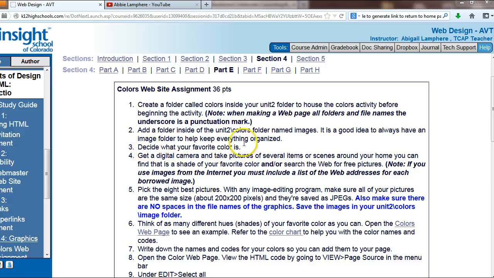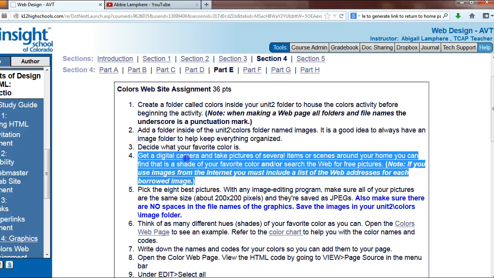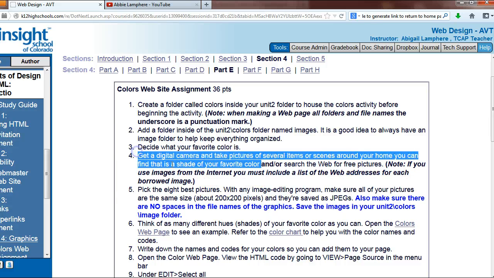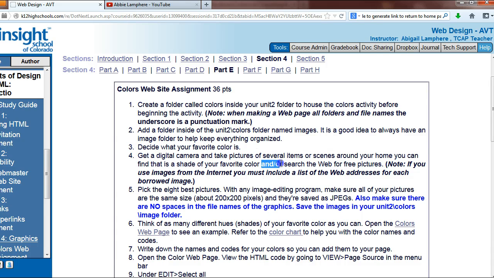Decide what your favorite color is. So take a minute. Got it? Good. Get a digital camera and take pictures of several items or scenes around your home that you can find that are a shade of your favorite color. Now, don't get all stressed out because of this little and/or sign. You're off the hook of actually having to do that, but I do encourage it because I did it myself for this assignment and it was actually pretty fun.